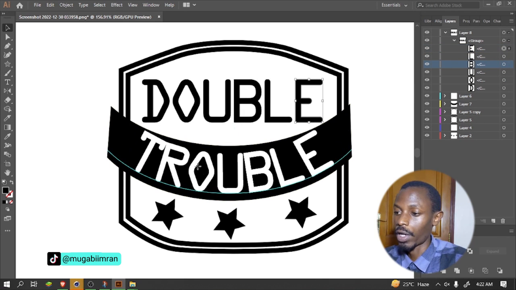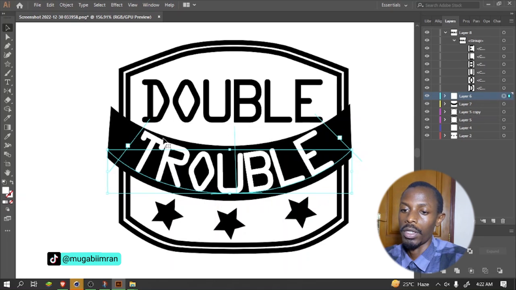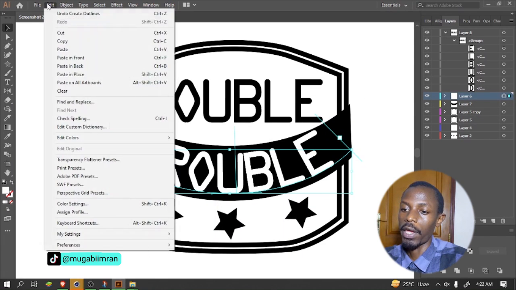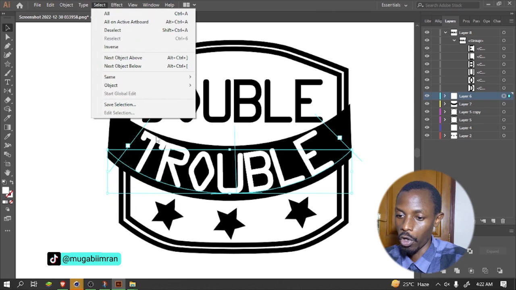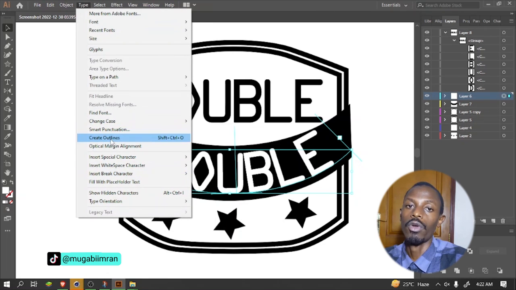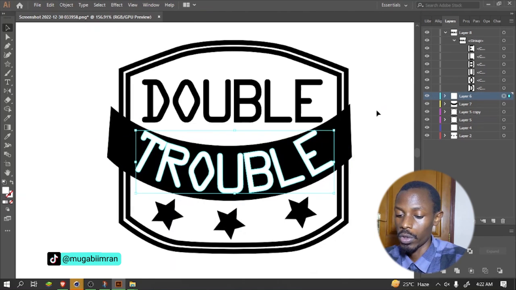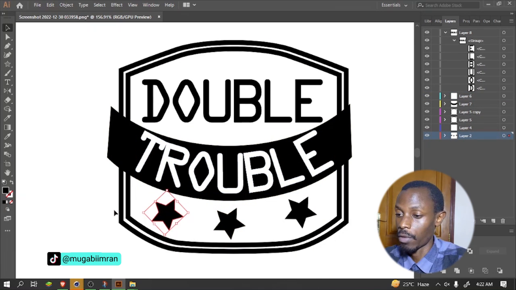Also make sure to convert this text to outlines. Go back to type tool in the menu, go to create outlines. Shortcut is Ctrl Shift O. Next is let's go switch to Cinema 4D. Switch back to Cinema 4D and see what we can do.